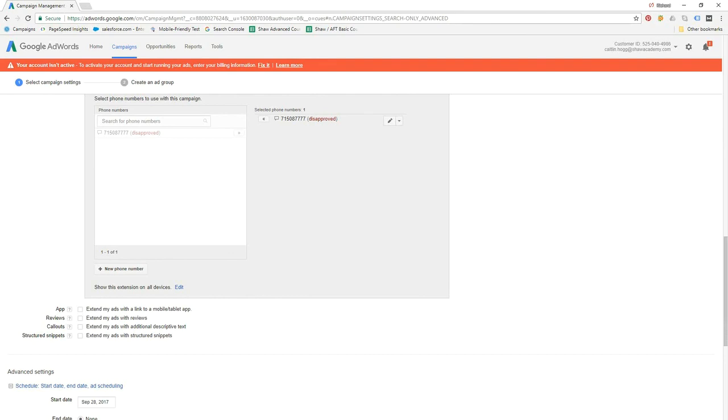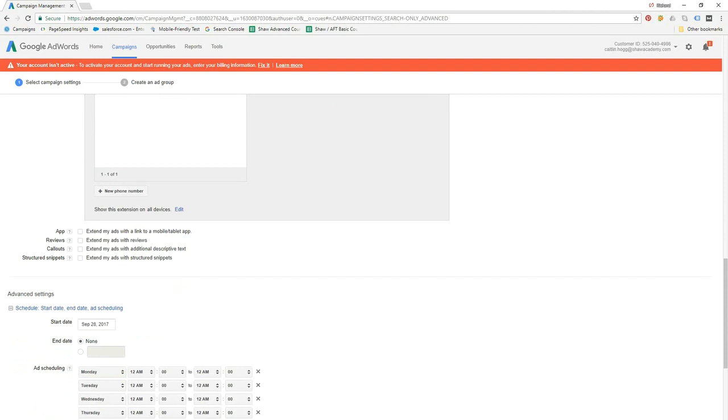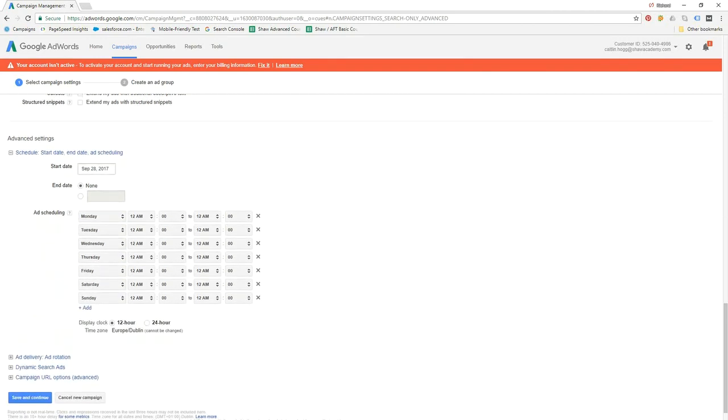So here it's like extend my ads with a link to an app, extend my ads with a review, with additional descriptive text, with structured snippets. Okay, so we're just going to stick with phone numbers for this one. But here comes in our schedule. That's a very, very clever one.